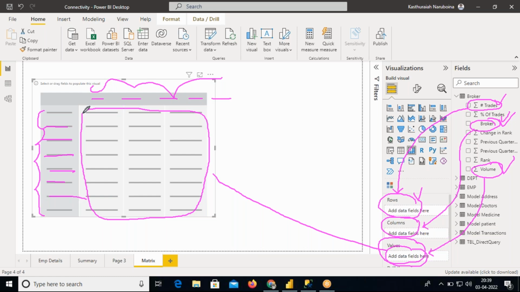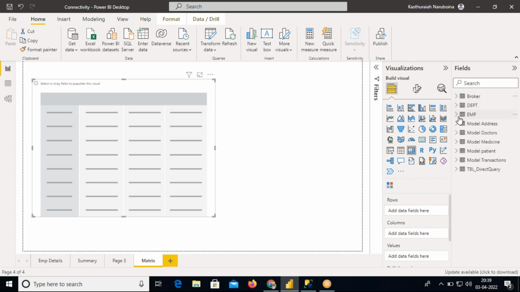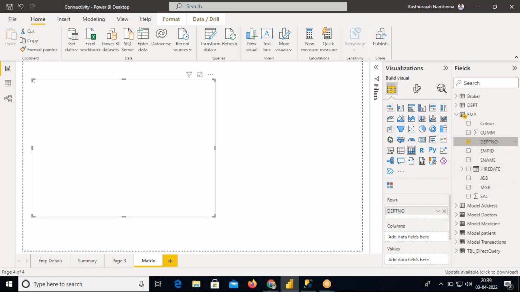It is similar to the SSRS matrix item only, with a small difference in the features. Let's go to the employee table. We are familiar with employee. Let's consume employee information. In the row section, I want to take department number.